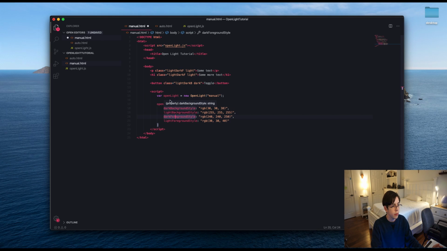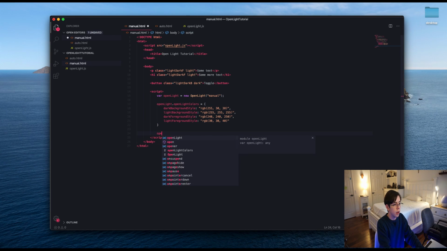So there are default colors for OpenLight, which are actually these ones, but you might want to change the default colors between dark and light mode, and that's why you can change it. So just to show you guys, I'll put 255 for red, so we should get the red background again, as we did in this example. And then we're going to run OpenLight init, and that should initialize it.